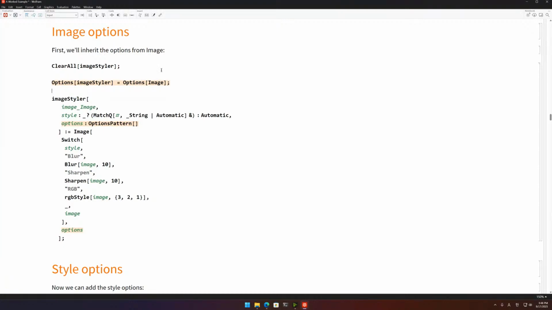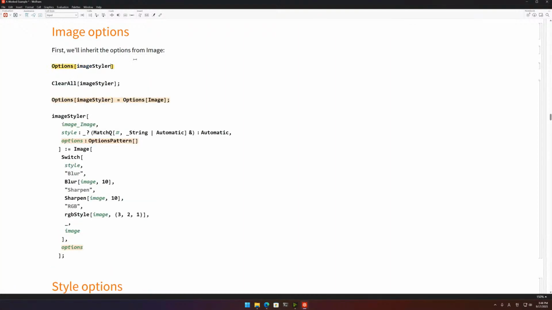So the first thing you need to do is to call Options, which is a built-in function in Wolfram Language, and the argument that function takes is your function, the function you want to define options on. Then set it to something, and that something is going to be a list of rules. So Options of ImageStyler, and then you have a list where, let's say, option A has a default value of B, option B has a default value of C, and so on. So this is kind of what the Options function is expecting.